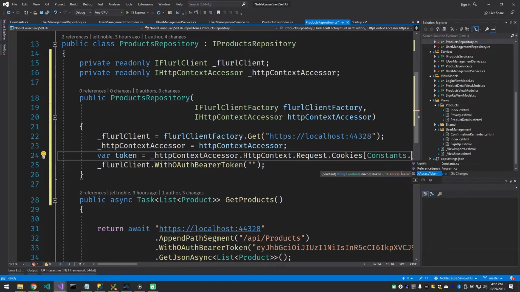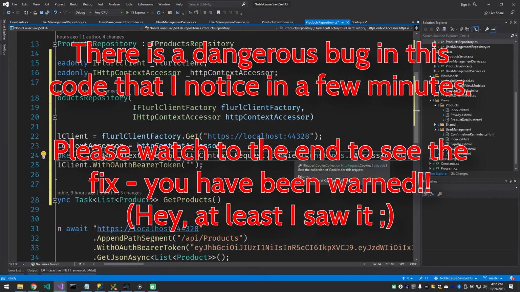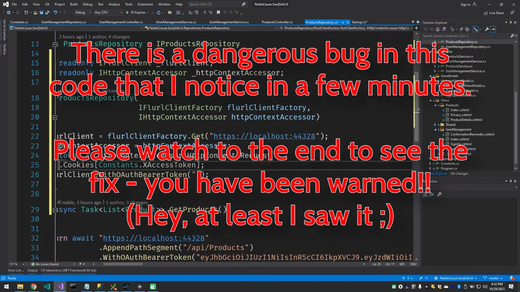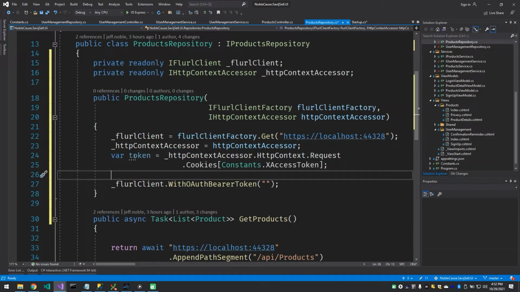constants.x-access-token, and let me just wrap that a little bit so that you can kind of see how that looks. Right, so now token is a string with our actual token in it. So we can use that.